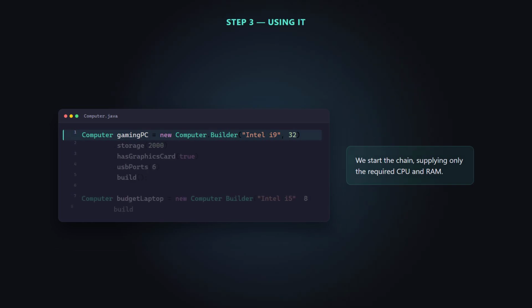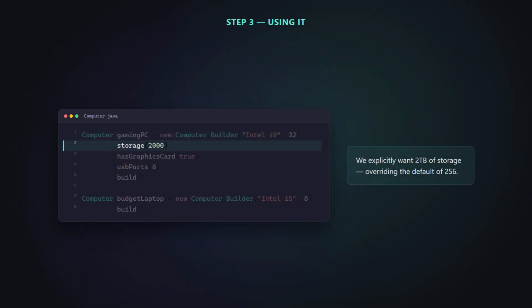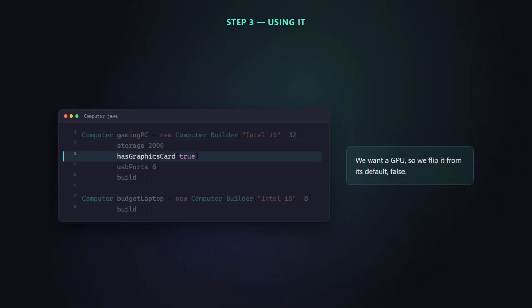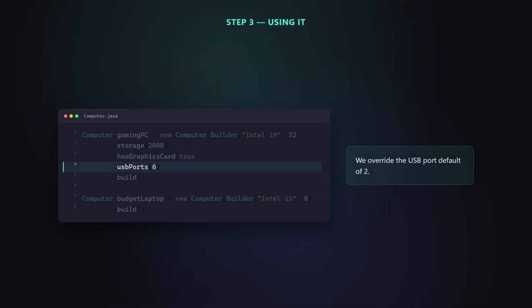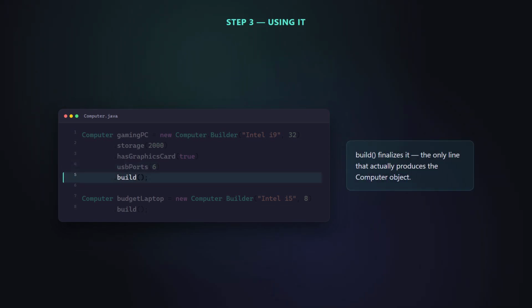Step 3, using it. Just look how clean this is. New computer.builder Intel i9 32. We start the chain, supplying only the required CPU and RAM. .storage 2000, we explicitly want 2 terabytes of storage. This overrides the default of 256. Has graphics card, true. We want a GPU, so we flip it from its default, false. USB ports, 6, we override the default of 2. Build, we finalize it. This is the only line that actually produces the computer object. Everything before it was just configuration.